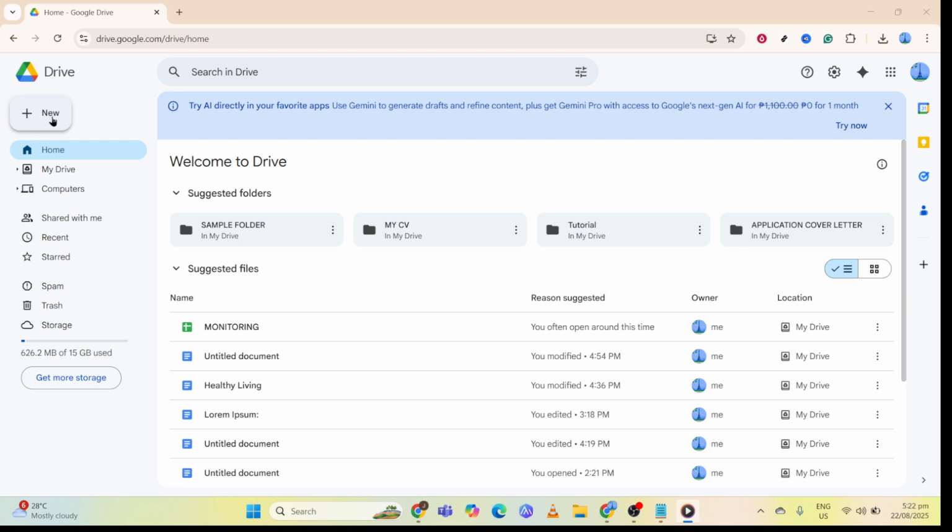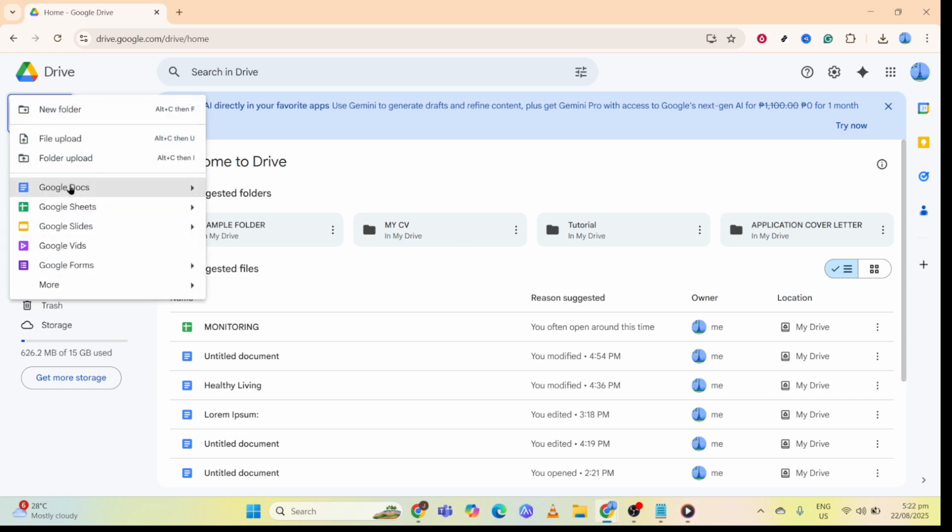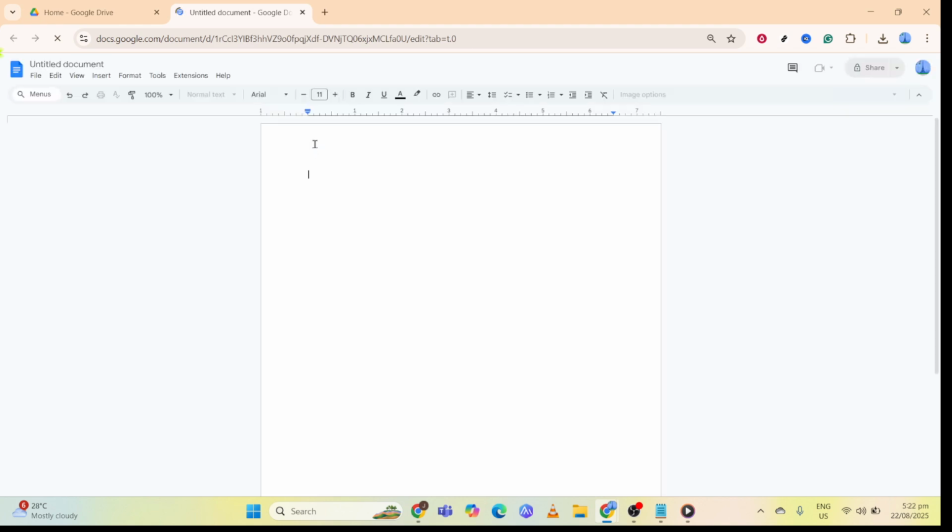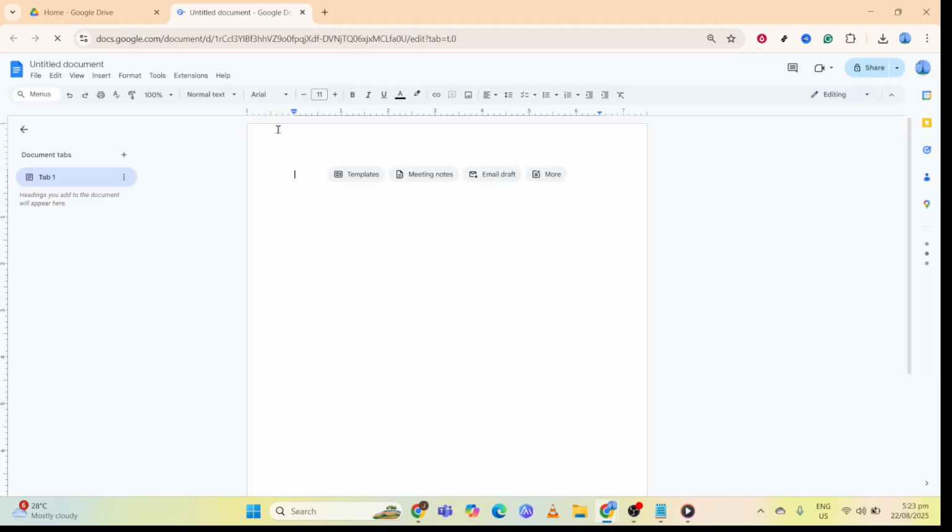Let's get started. First, head on over to Google Drive. If you're not already logged in, you'll need to do that first. Once you're in, navigate to Google Docs. This is our starting point where all the magic will happen.